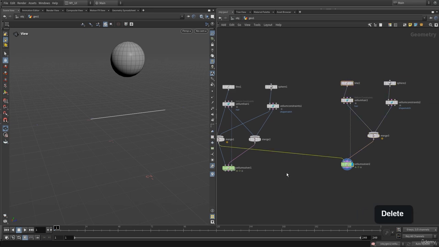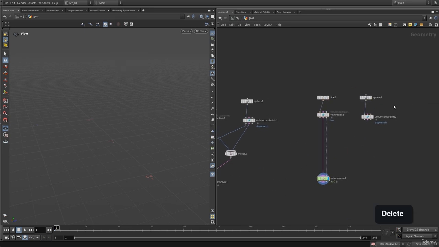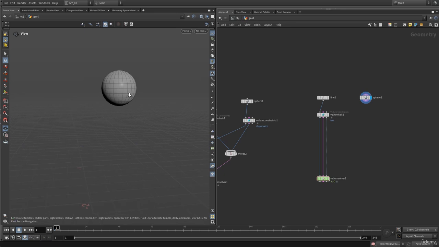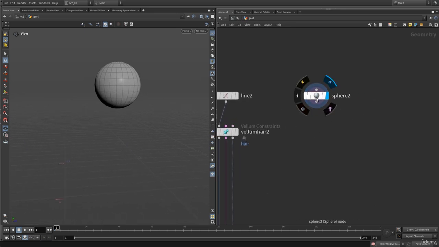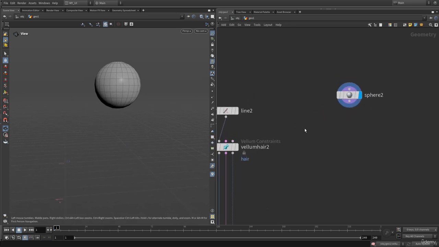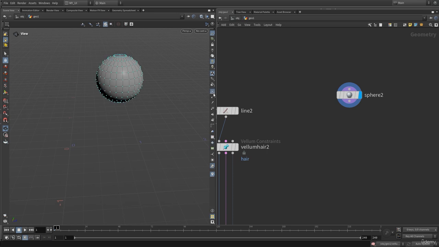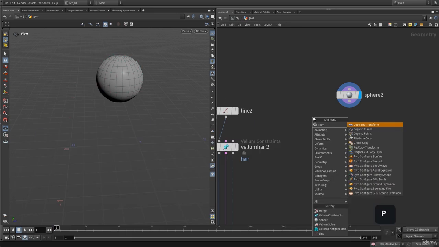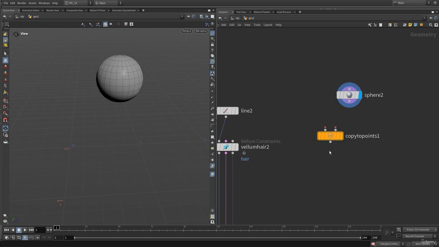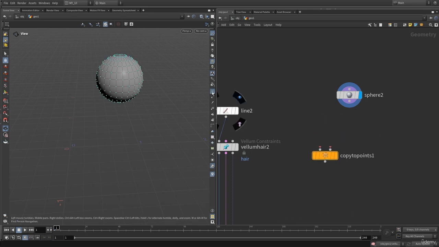And let's remove that and remove this merge. I'm not going to use the vellum shape match. Let's connect this. Let's copy the hairs onto this sphere. And for copying this, I'm not going to use these original points, because later on I'm going to add a copy to points node. If I were to add copy to points, as you know, it requires the points, and I don't want to use these original points.